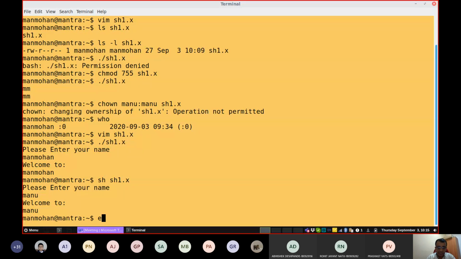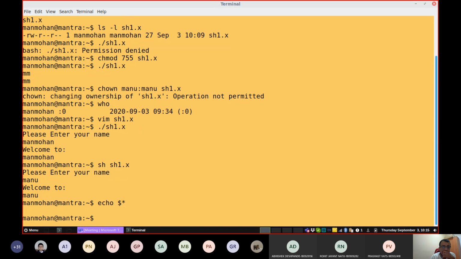Now look into one more interesting variable here. In case I write echo $*, look into that very carefully. There is nothing, no commands are available here. Note down this shell variable $*.